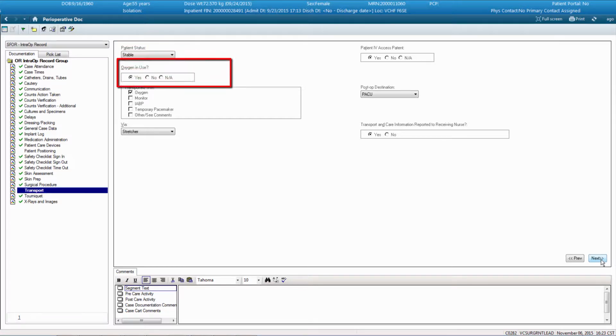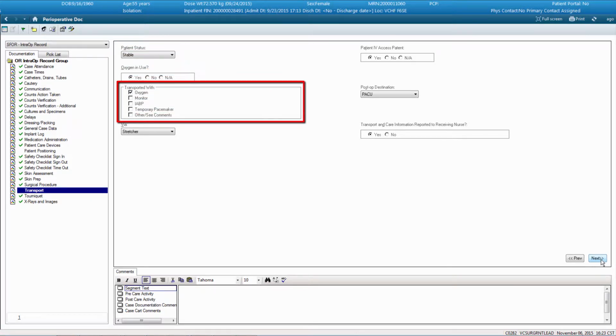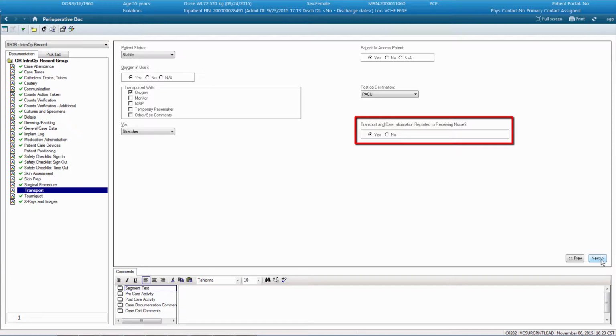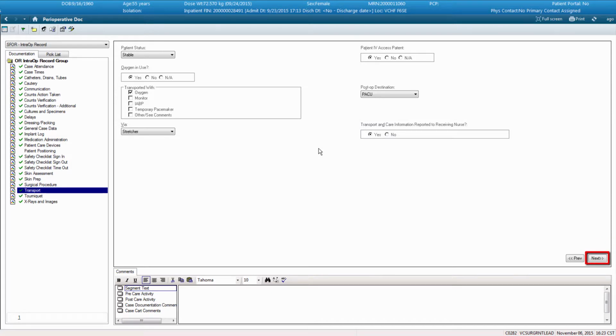Document the patient status, if any equipment was used during transport, where the patient was taken to, and the method used for transport. Lastly, verification that a report was given to the next caregiver is to be documented. Selecting Next will save your case documentation.